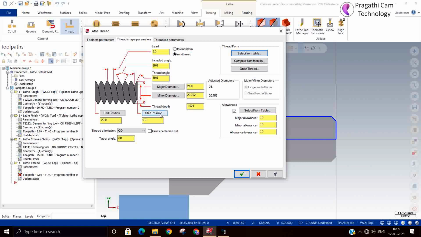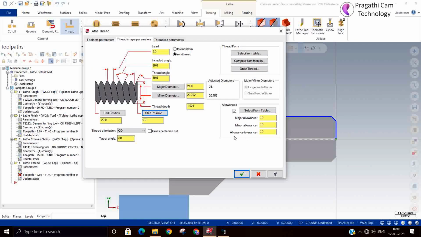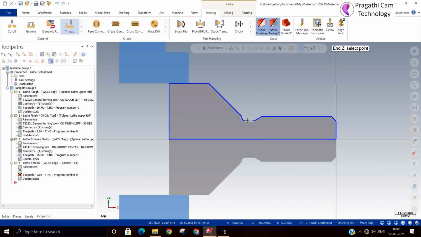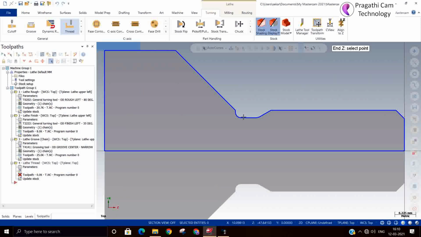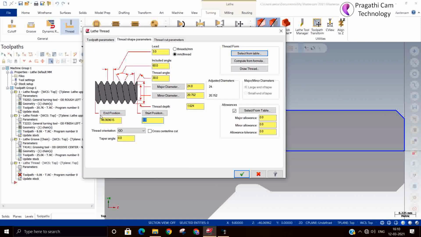Start position you can select 0. End position, I am approximately selecting the center of the groove. You are free to modify. Suppose in the entry point I modify it a little, 5 from outside it has to come. So the type of thread you can change from here. If it is a taper thread, you can add the taper angle over here. Okay.